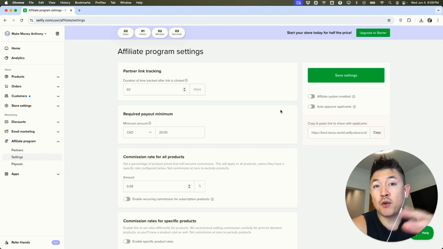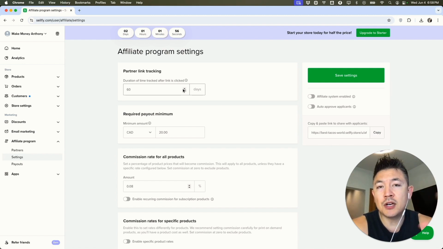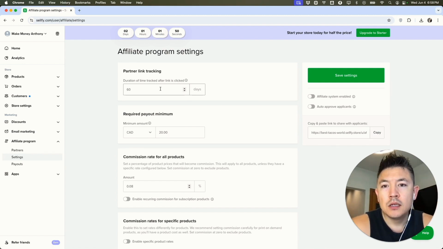So you want to be sure to do this before you start inviting people in. First off, what you want to do is go ahead and choose the cookie time. Basically, after somebody shares your link with their audience, how long after that click are they going to get credit for sales? There's some companies like Amazon, I think they do 24 hours, and there's other companies that do up to 6 months. So that's really going to be your choice. For me, I'm going to go ahead and put it at 45 days.